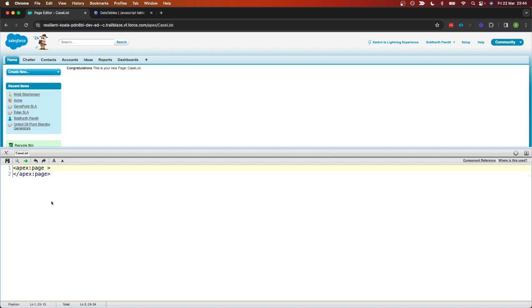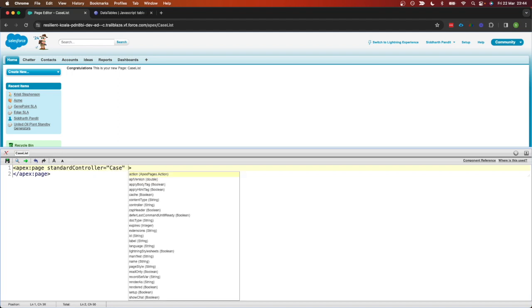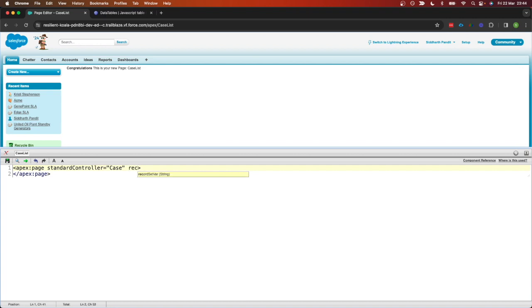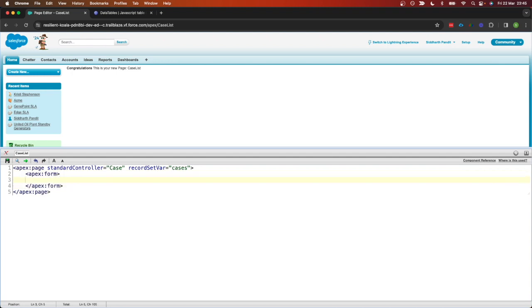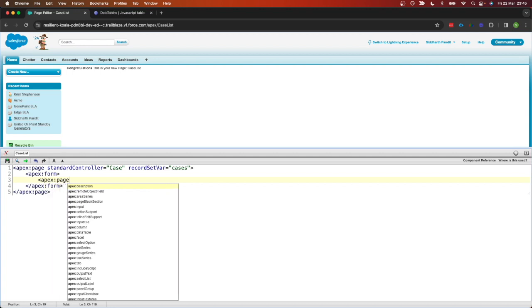All right, let's start by adding a standard controller, Case. We also need to display a list of cases, so we need to add the recordSetVar attribute, and we're going to call it cases. You can also use caseList, whatever variable name you want to give. All right, then apex:form, and then I'm going to type apex:pageBlock.